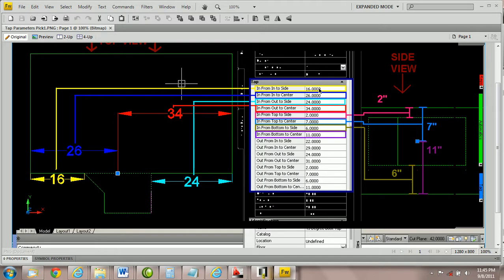Same thing for the up and down. Notice we have here in, from, top to side, 2 inches. And if we look at that, that is just a distance from, and this is the side view here, the top of the boot to the top of the duct. If it's set at 0, the boot tap will be flush with the top. If you take in, from, bottom to side and set it to 0, you can see here the little 6 inches. If it's set to 0, the bottom of the boot will be flush with the bottom of the duct.